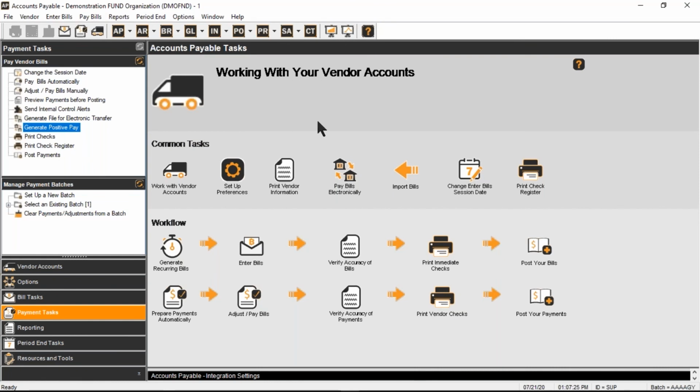So if you did want to set that up with your bank, you have to make sure to upload that file every time you issue checks. Otherwise, those checks will get flagged when they hit the bank.